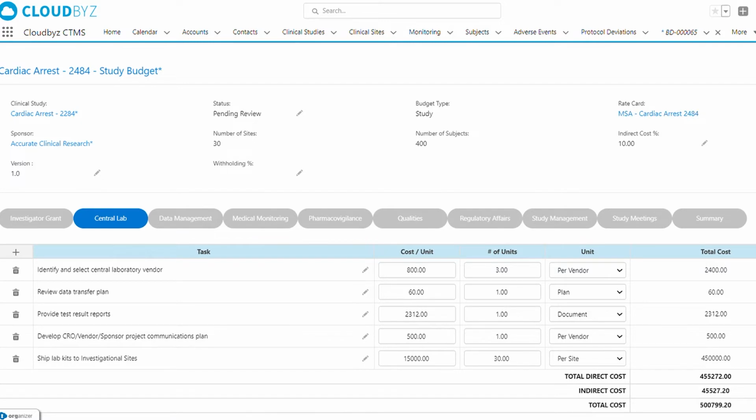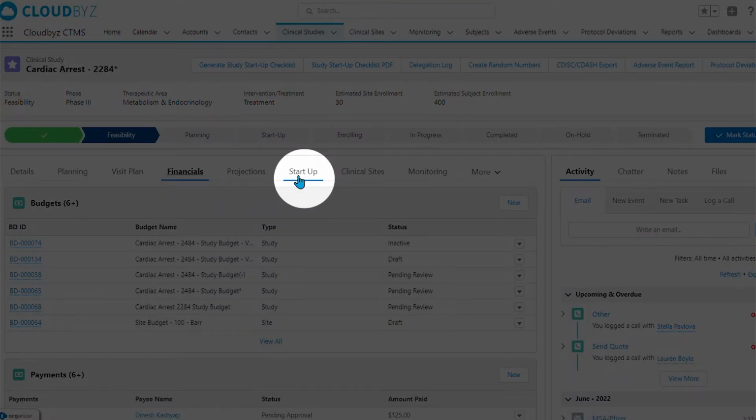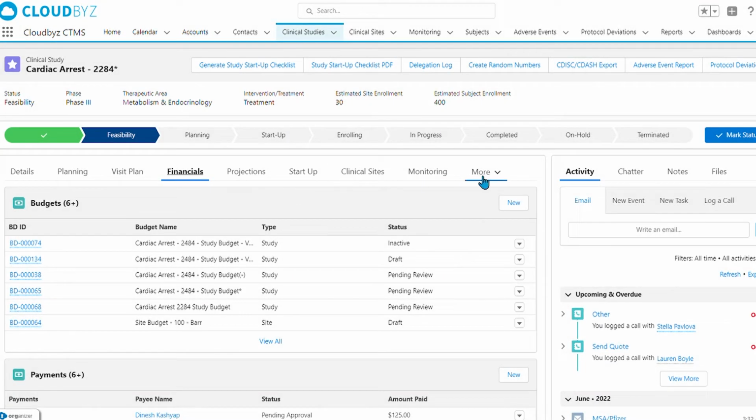Going back to the study page, I have various other subtabs here. For example, in the startup subtab, I can send out feasibility surveys and also track my study startup documents. In this subtab, named AEs and PDs, I can track all of my adverse events and protocol deviations at the study level. The other subtabs can be leveraged to store more study information, templates, and more, allowing me to easily access data and information pertaining to this study all from one pane.